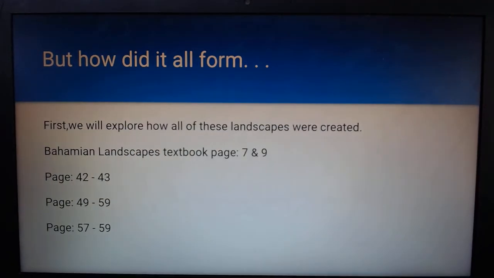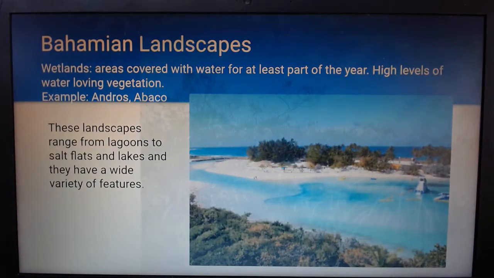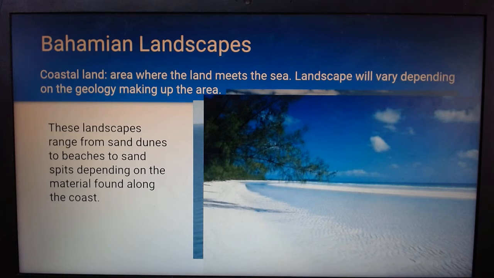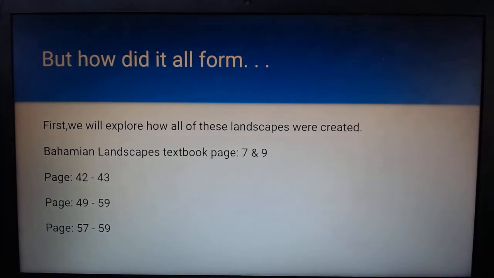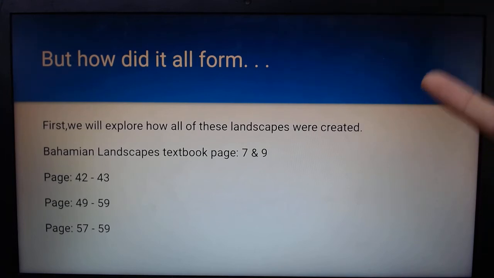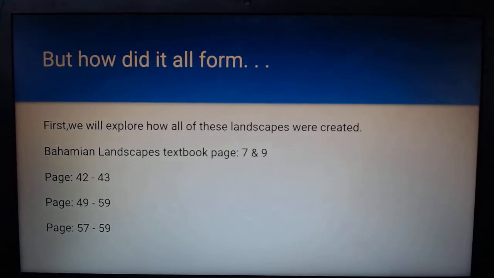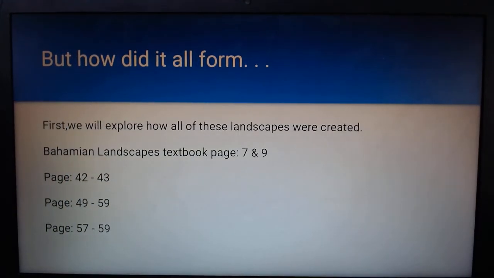Now, finish with the PowerPoint. So if you want, you can go back through some of these pictures and notes and add them at your own leisure. What we're going to do is go back to how did it all form. So we're going to look at the Bahamian Landscapes textbook. I don't know if you can see, it's this one here. Bahamian Landscapes, and we're going to start looking at pages 7 to 9, and then a couple of pages later on in the book as well.